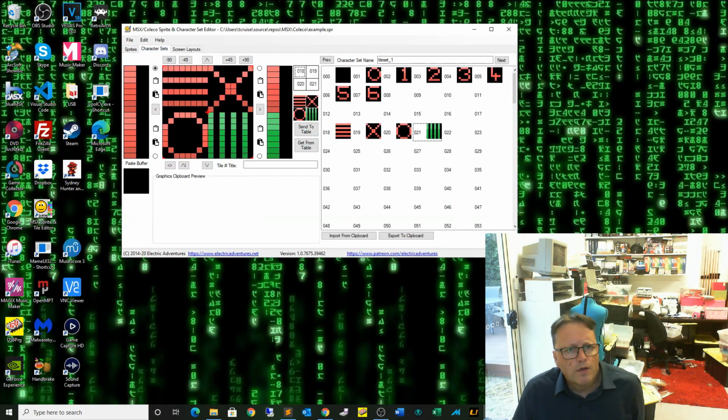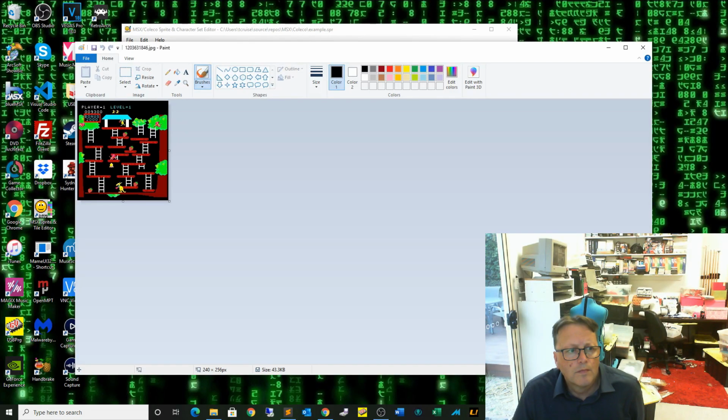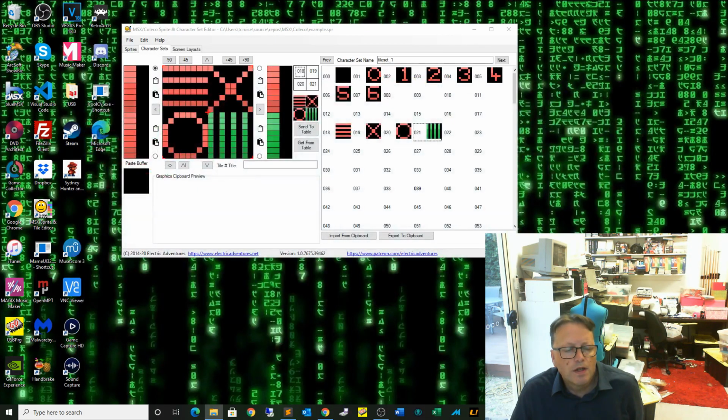Alright, also one thing I forgot in the character set. In a character set you can import a character set from a picture that is in the clipboard. I'll just get one. Right, so I've just got a screen level from Kangaroo here. I was using Paint. Select all, copy, just close that.